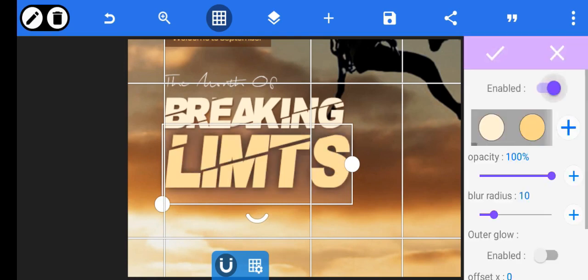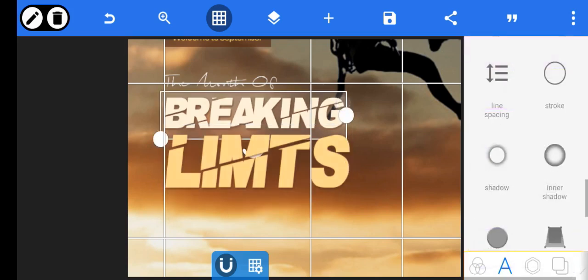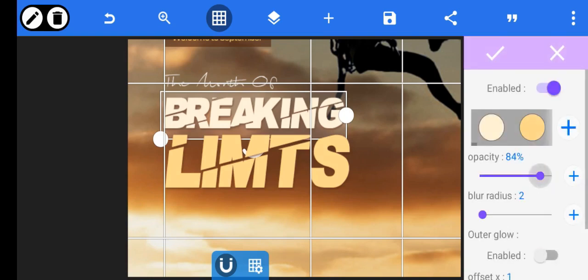Go to your shadow, turn it on, it's the same color, reduce the blur radius to 2 and offset x by 1, offset y by 2. Okay, let me see. Okay, I think the blur radius at 2 is fine, but you can also reduce the opacity of this to around 65. Yeah, let's do this for this too. Reduce the opacity to around 65.